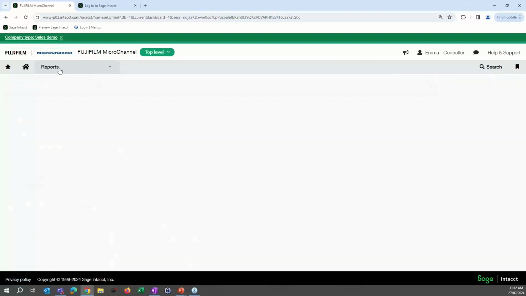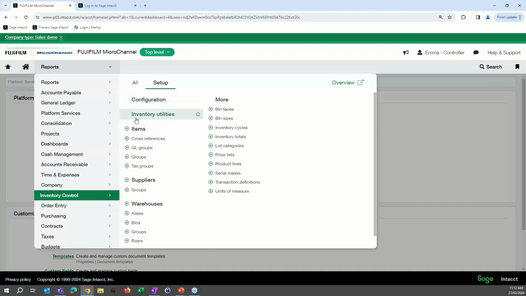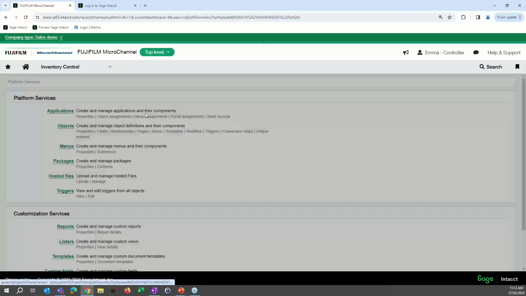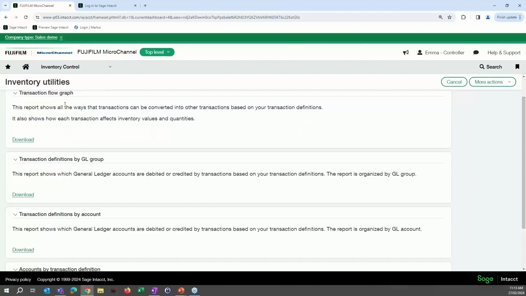So when we navigate to that area from the inventory side, under the setup, there's the new inventory utilities, and that's just a user permission as well. So if you've got inventory and you've got rights to it, just add that inventory utilities as part of the user rights, and you'll get visibility of this. Looking at what you've got under the utilities, there's a transaction flow graph. So how does the transaction flow? What does that transaction definition look like, and how do they flow in?